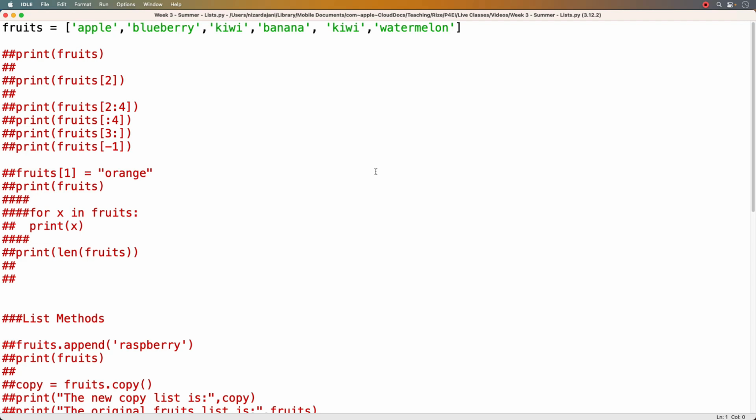Okay, let's start working now with lists. Lists are one of the collection data types in Python. Again, we have lists, we have dictionaries, and we have tuples and sets. So this is going to be a lot of examples for lists.